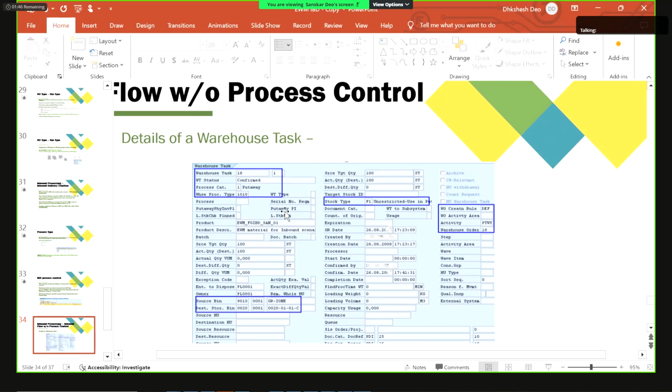Okay, it looks like a bit heavy. So any query, anything?